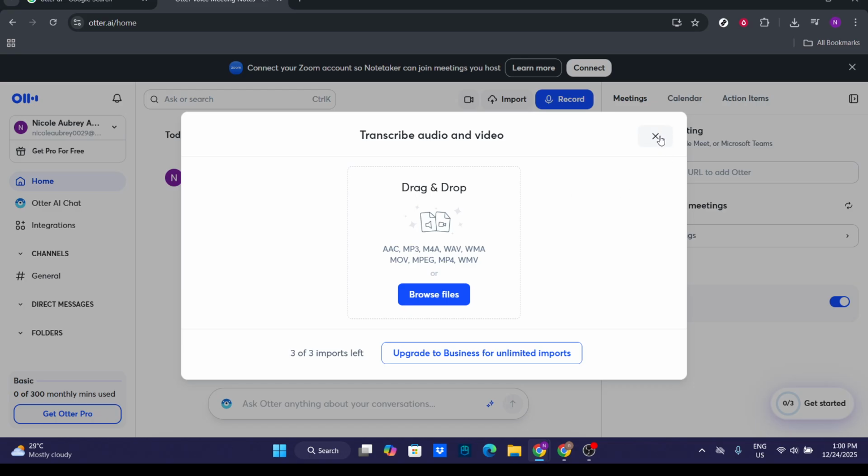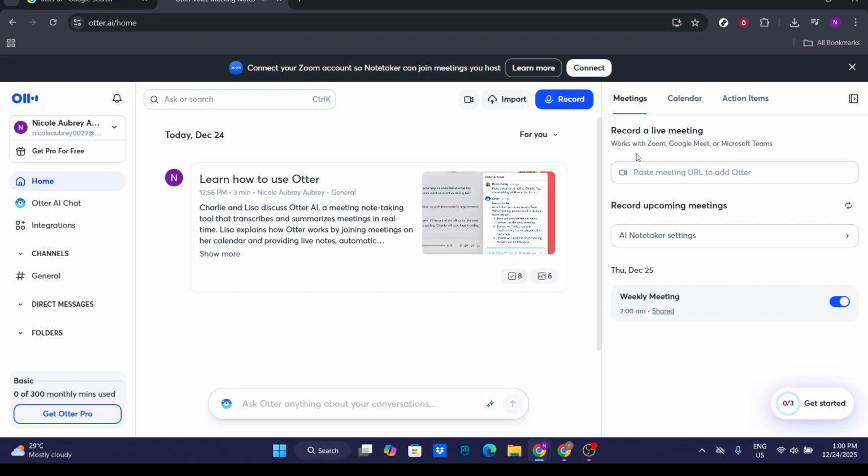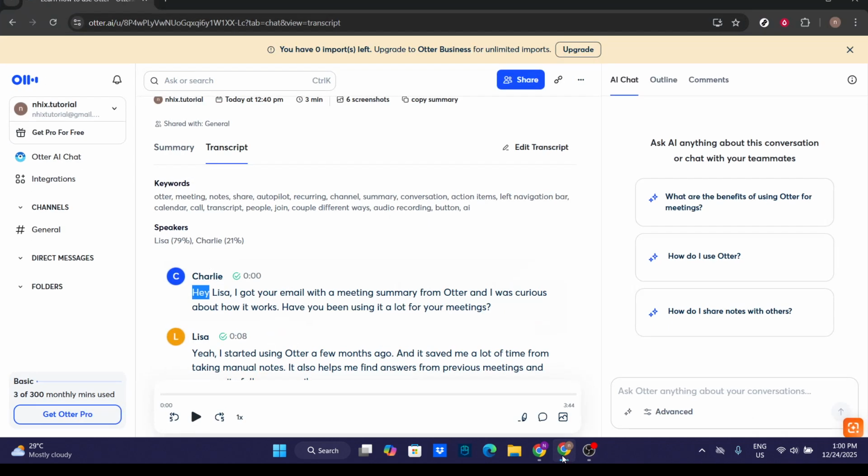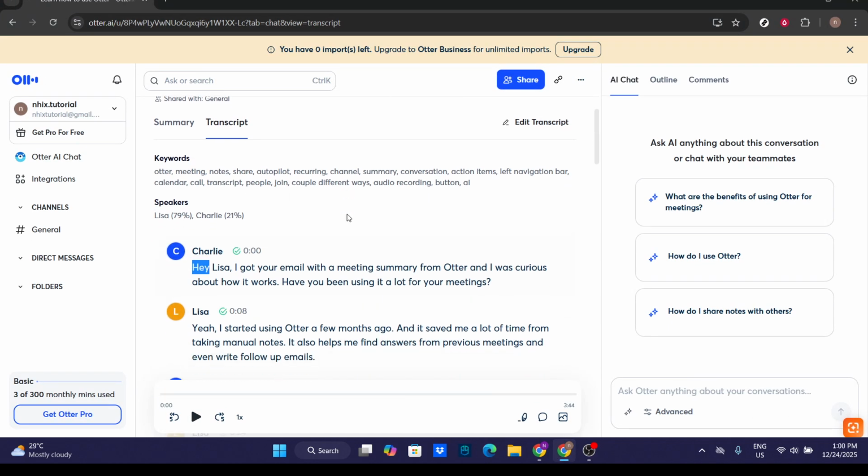When the upload finishes, a new item appears in your library. Click on the transcript entry to open it. You'll see Otter preparing the content with a progress indicator if it's still working.